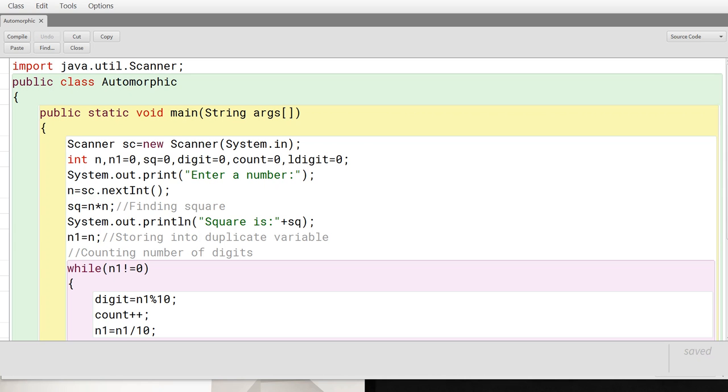So in BlueJ I created a program. import java.util.Scanner, that is the first line. So you are going to include the java.util package under which you have the Scanner class, which has been included in the program. And the class name is Automorphic. Inside public static void main, you have created a Scanner object which is used to get the input. Now you have a couple of variables. We will explain them one by one. All the variables are of integer type.